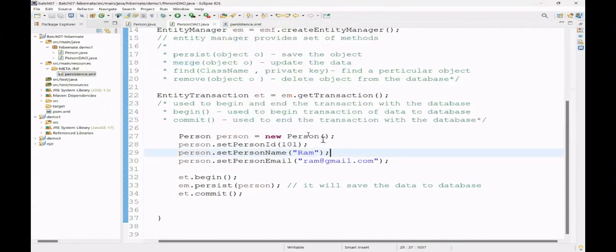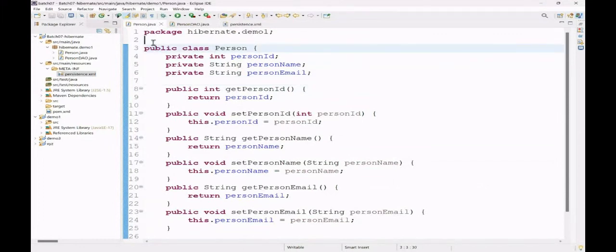I have to specify this is the entity class that I'm going to use. That is the reason we will be using an annotation called @Entity. It is from the javax.persistence package. We'll be importing this Entity annotation, and it will tell Hibernate that this is the particular class I want to create the table for.